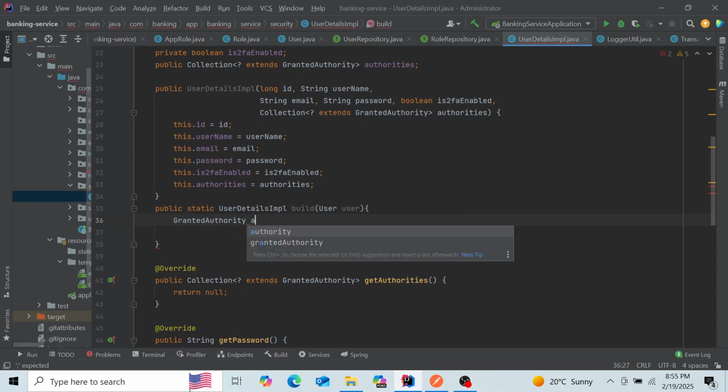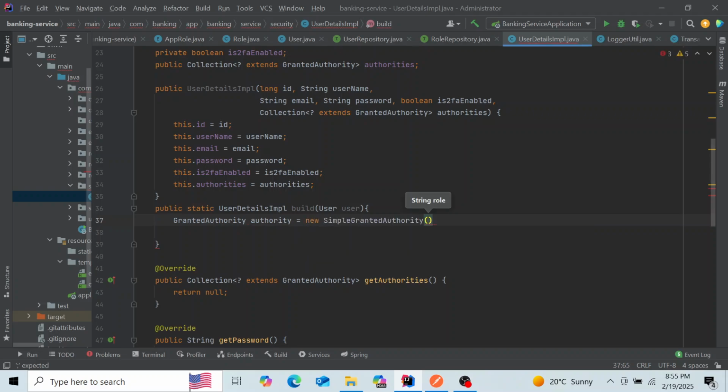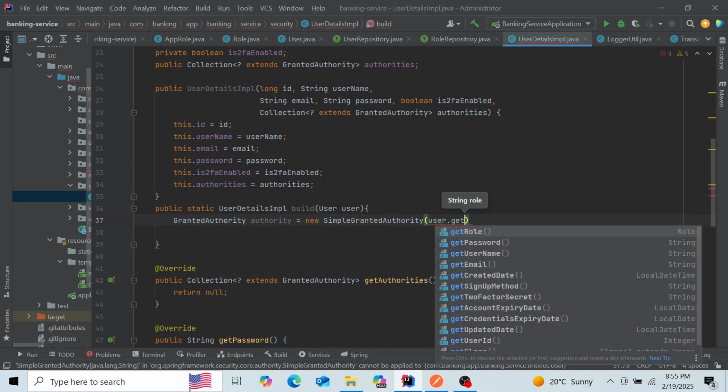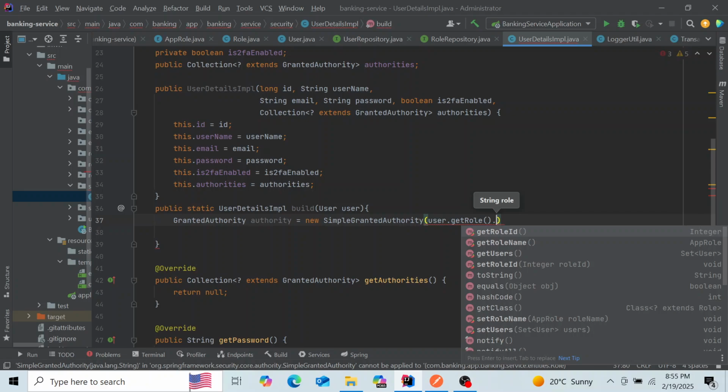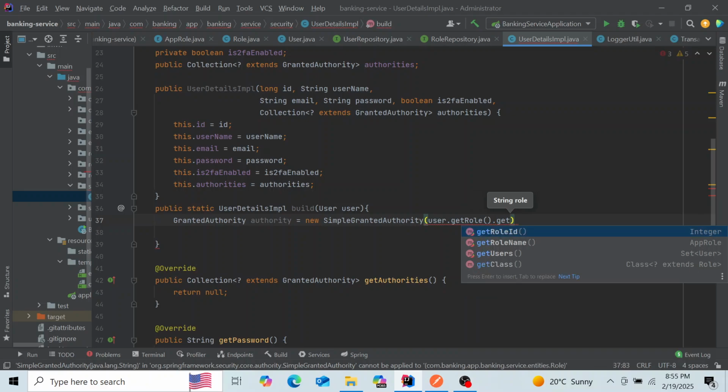GrantedAuthority authority is equal to new SimpleGrantedAuthority. I told you the purpose of SimpleGrantedAuthority in our explanation video. user.getRole. Now I also want to pass this role as getRole. Remember, this is an enum, but we want to get this role as a string. So dot getRoleName.